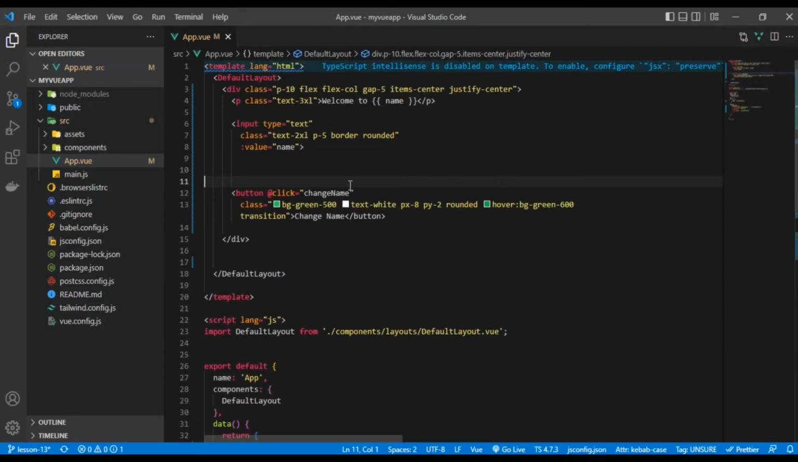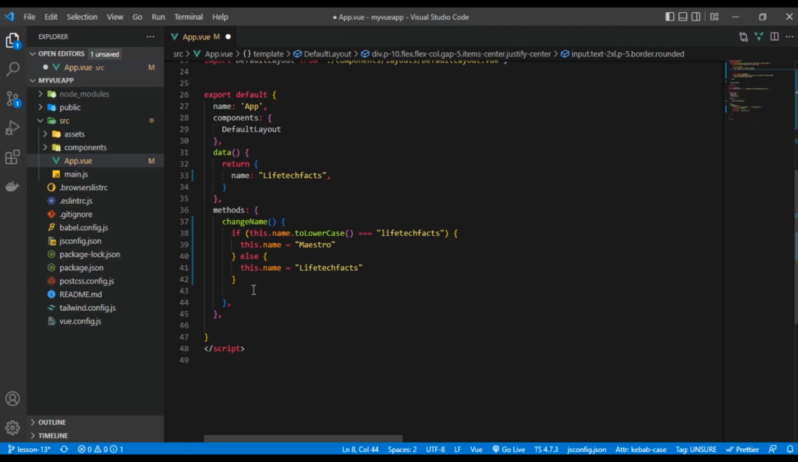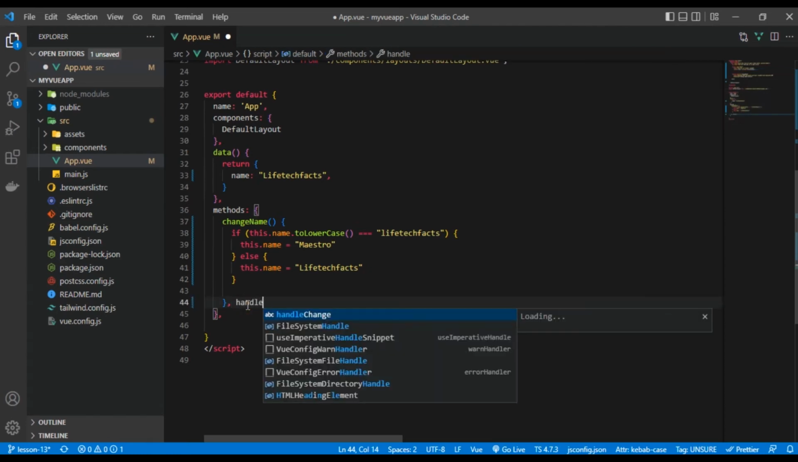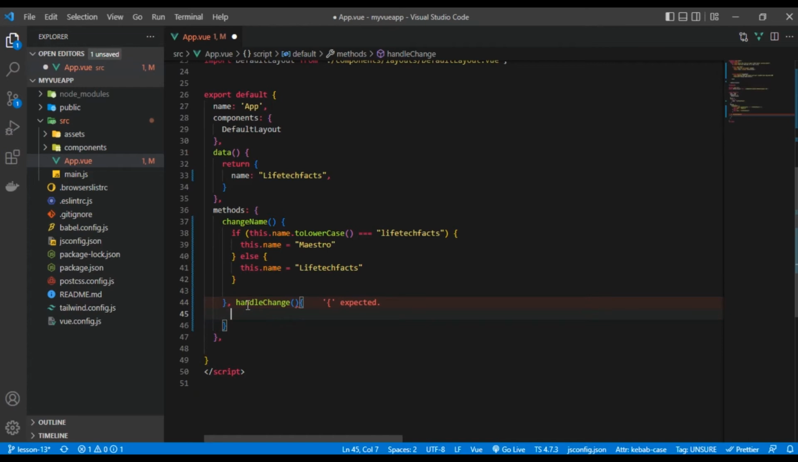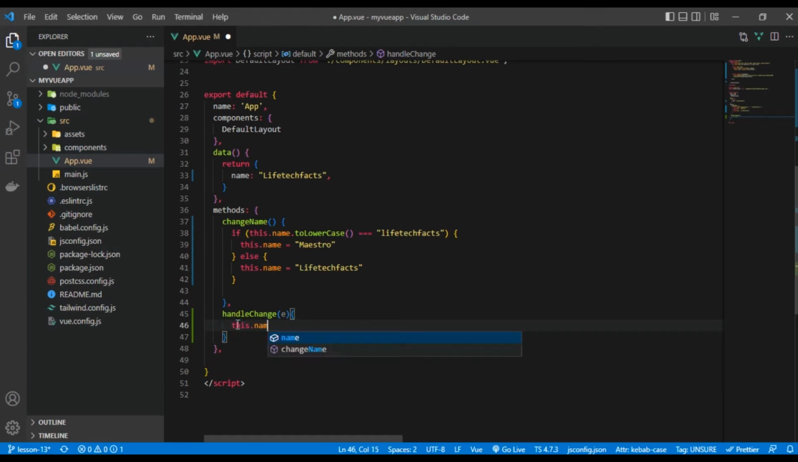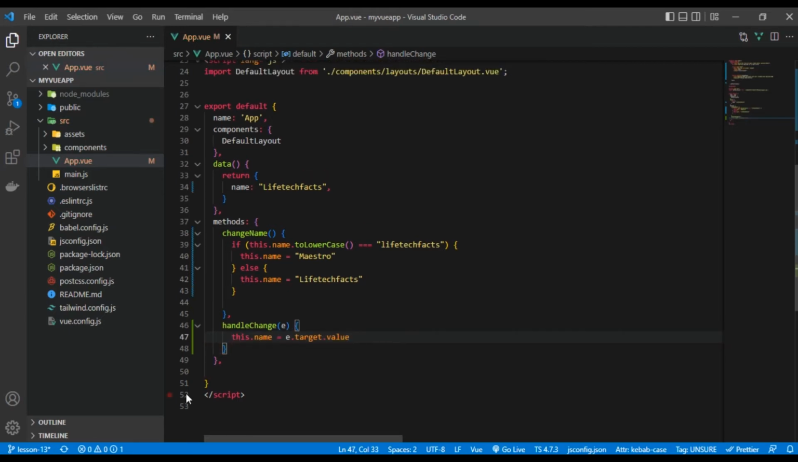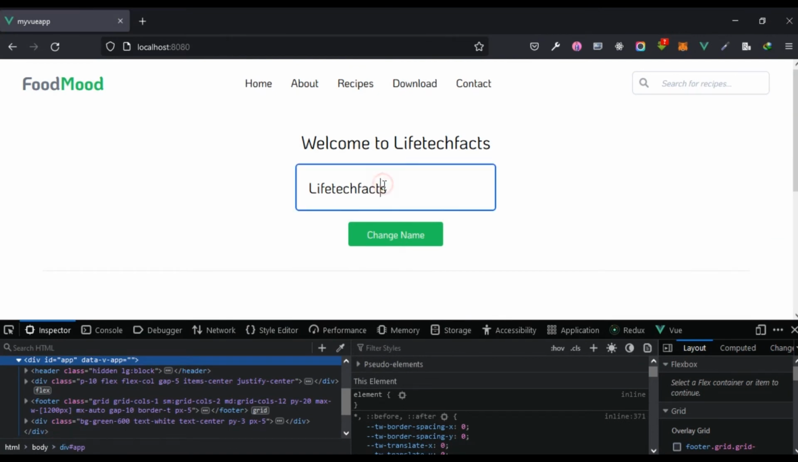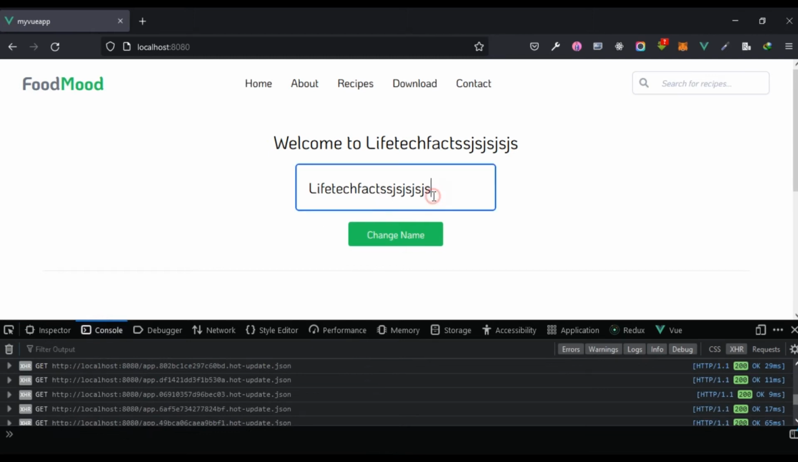One way we can do this is to use the @change event and call an undo change method. This is going to take in an event parameter, the event object, and then I can say this.name equals e.target.value. All right, let's see if that works. Is that working? All right, we can see that it gets updated.